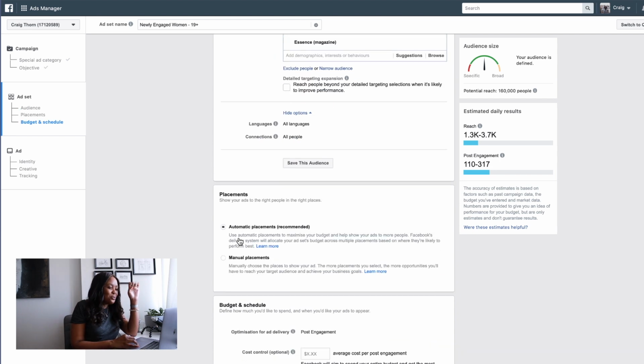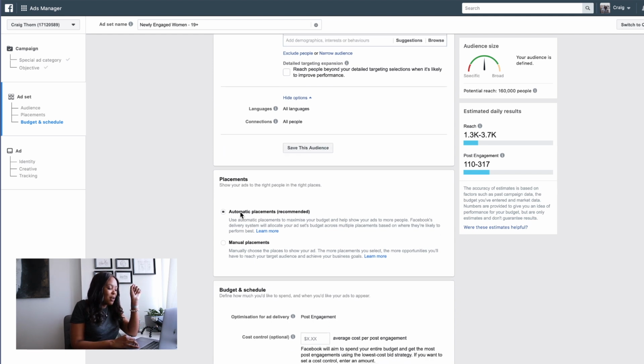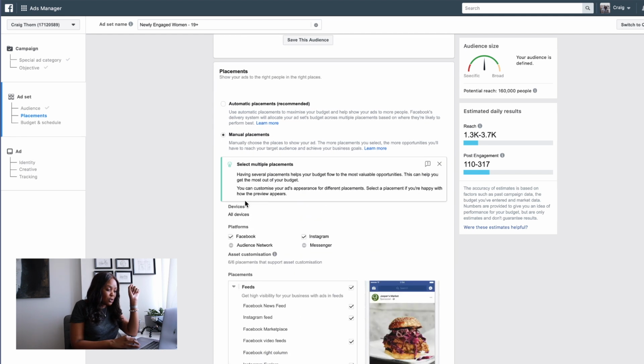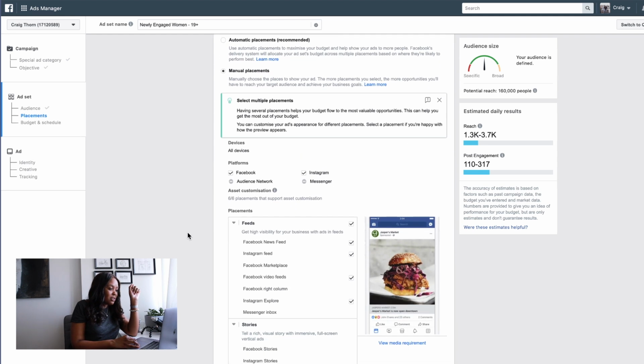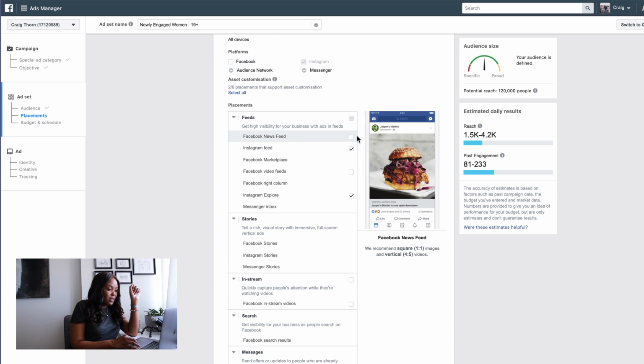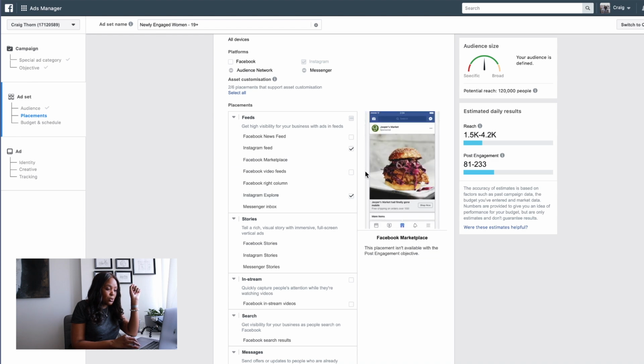And then once we've decided who the audience is, we can choose to save it for later. And we're also going to choose our placements now. So we're specifically talking about Instagram here. So we're going to move down into placements. You see the platforms here. You're going to want to remove Facebook from here and leave Instagram feed and explore available for you so that the ads run in these two areas.